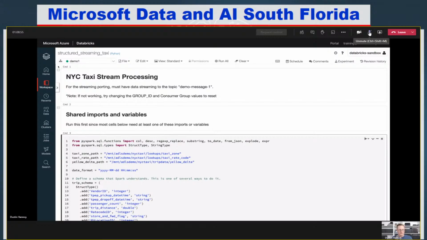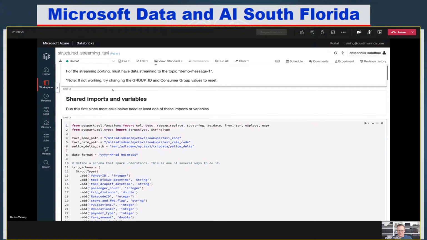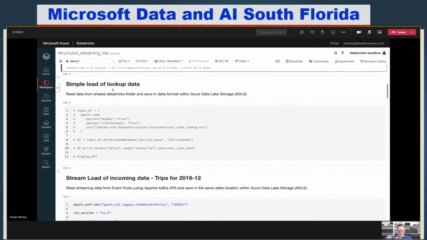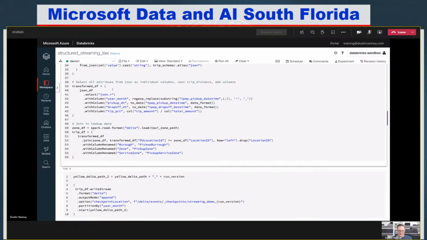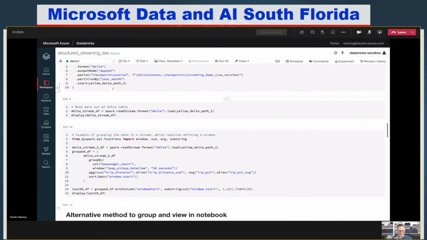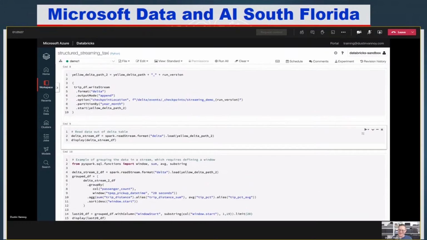Perfect. Okay. So I've been finding the best way to show this demo is to start at the end and then come back and show the code. So hang with me, trust me, I have a plan. We'll see if it works.